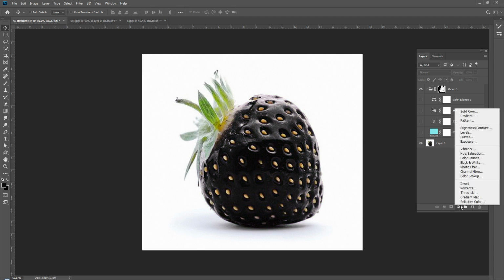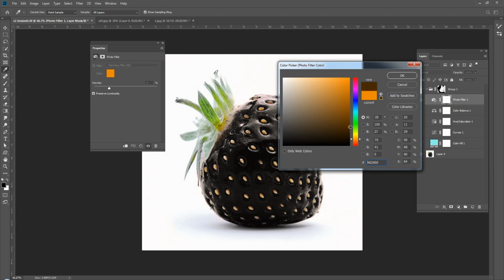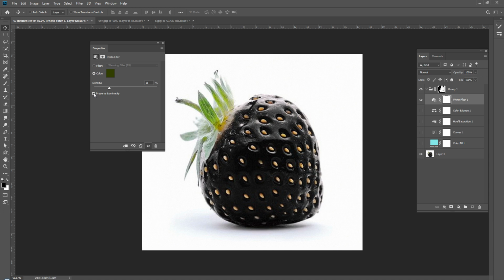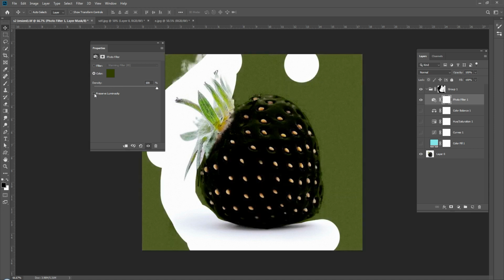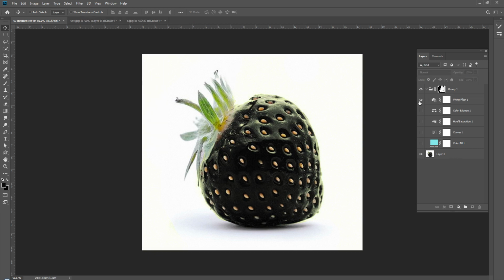The fifth way would be Photo Filter. I will select this color, something like this. You can see this is the difference. Now putting this layer into the Normal blending option, if I click this, it is simulated like putting this into a Screen or Overlay blending option.